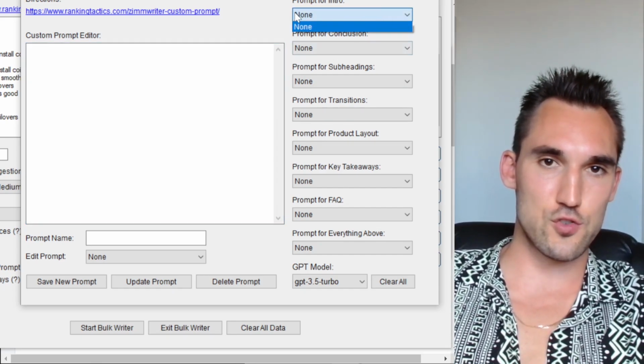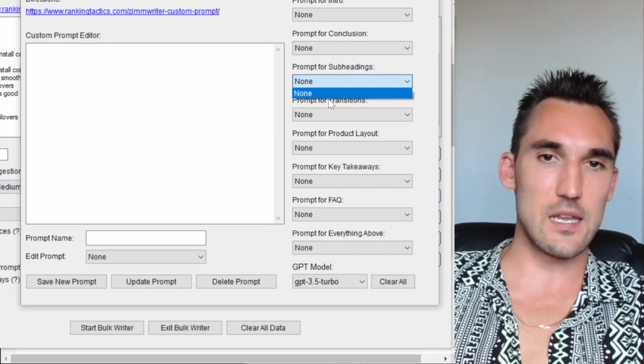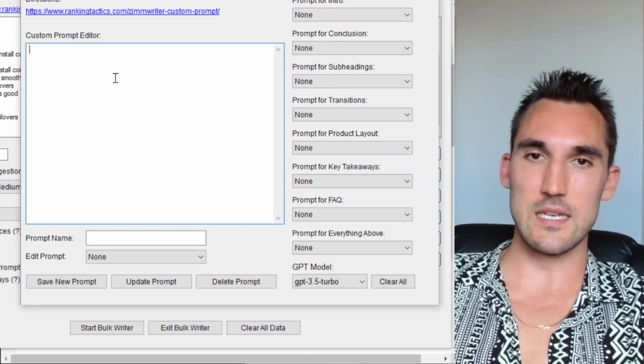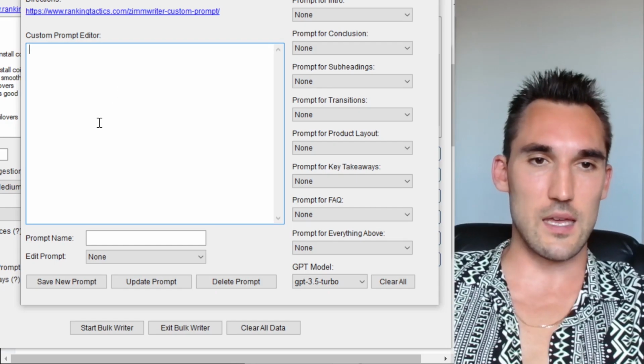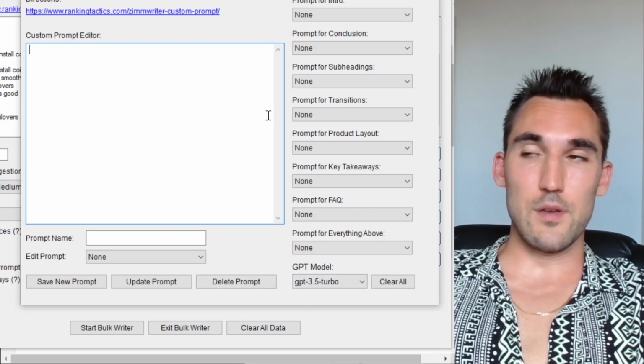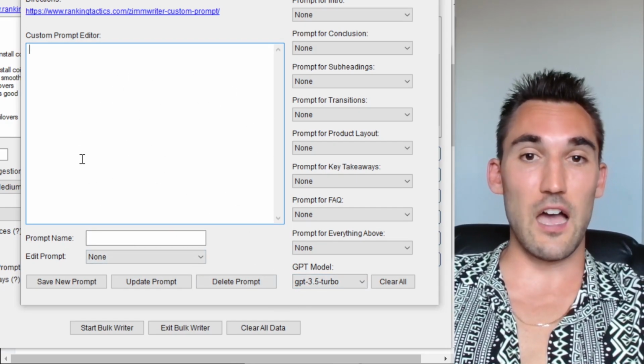So for instance, for the intro, for the conclusion, for the subheadings, you can give it a prompt, like what you would put into ChatGPT, like make it in the style of, or something like that. You can put that in here and have it manipulate what is actually coming out for the content.